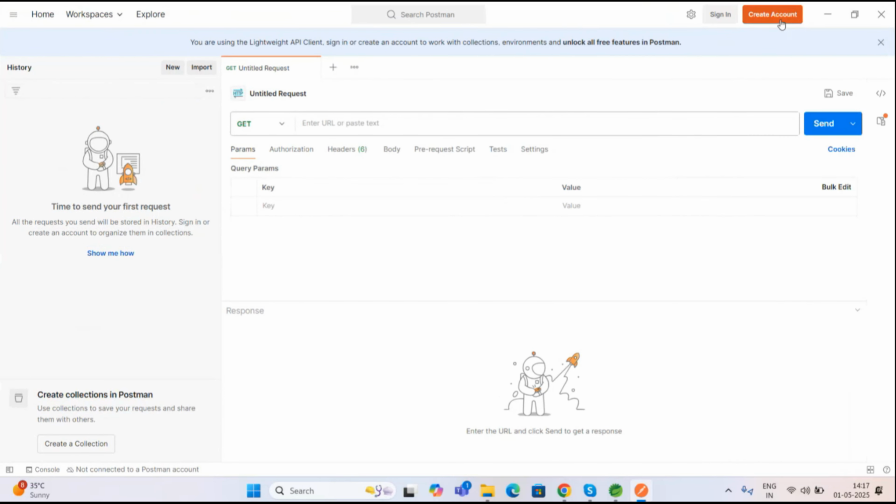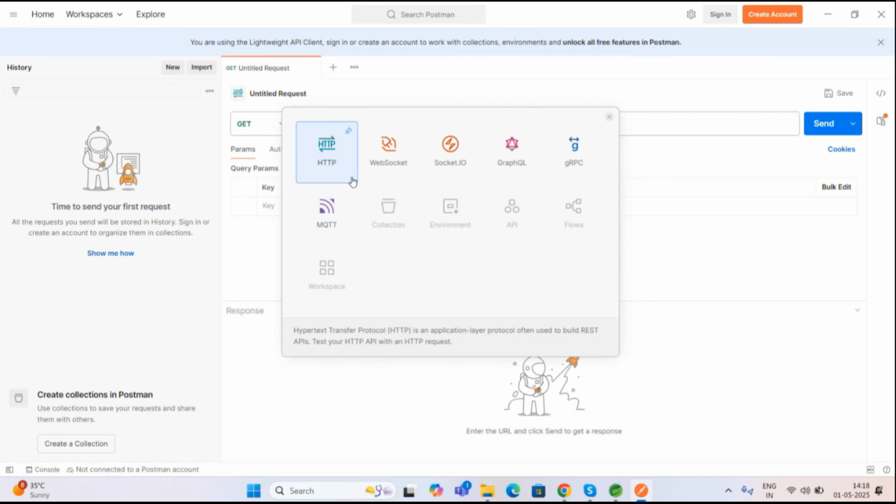So this is how the Postman dashboard looks, guys. If you want to create a collection, you can create a collection, guys. If you want to send a new request from the Postman software to the backend service that is already running, here we have a new option, right? Just click on the new option, guys. It will create a new request, guys.